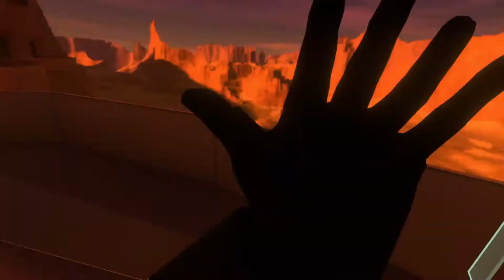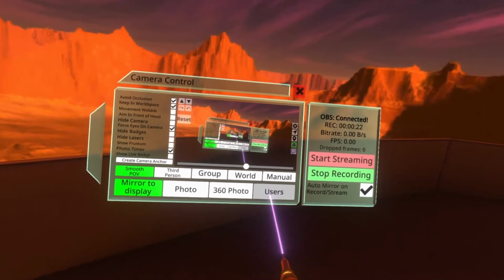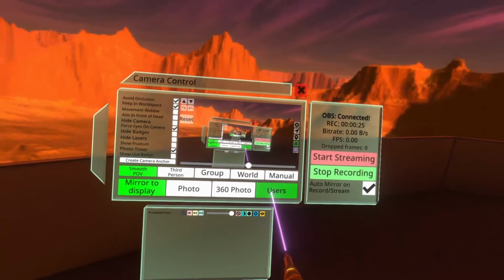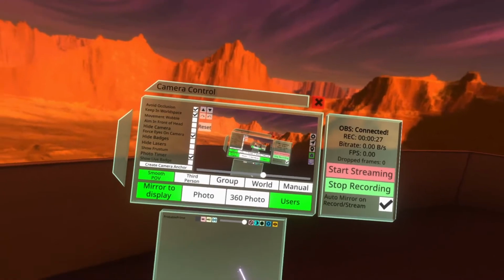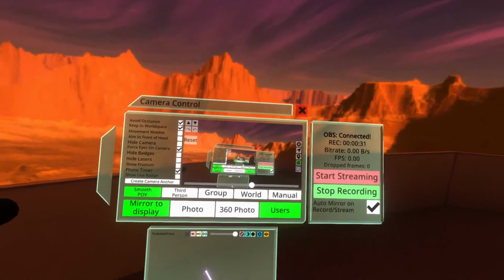So let's hop over to Smooth POV here. You'll see I've still got the camera control UI open, and the users menu here is the only one I didn't cover, so let's go ahead and open it. As I'm the only user in this world, you'll only see me, but I assure you if there are other users in the world, they will be listed here. Let's go over what these settings do.